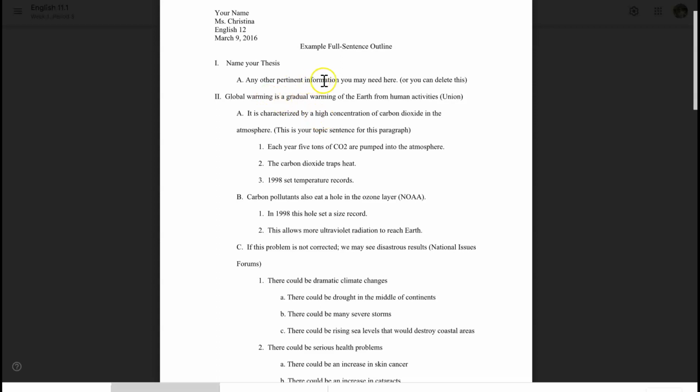So for this example, global warming is a gradual warming of the earth from human activities. And then next, I would need to explain it is characterized by high concentrations of carbon dioxide in the atmosphere, and then these are specific facts from my sources. Go ahead and put next to any specific facts that you use where the source is coming from. So you can use what we did yesterday, with the U.S. Constitution. You can use the Declaration of Independence. You can use anything that we've read so far or your own independent research, right?